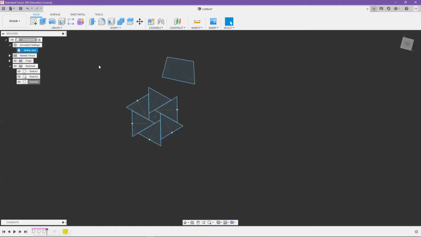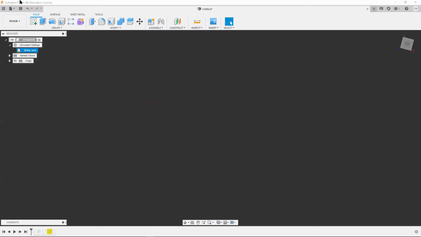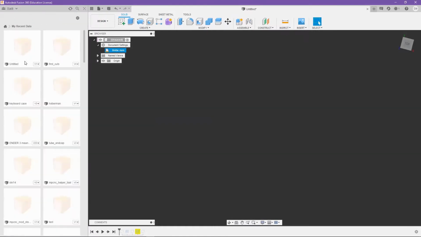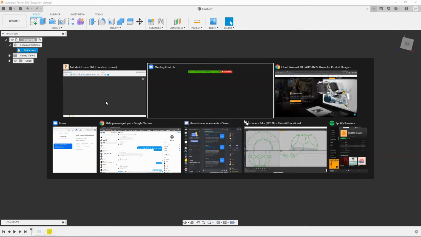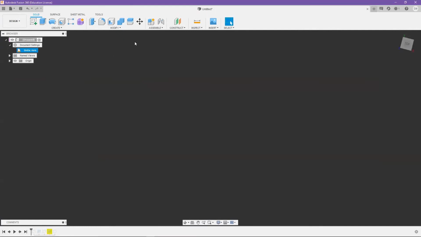Okay, all right. So let's delete all of this. I think I saved it. No, I didn't. Oh, well, we're gonna make a pencil case using parametric design and using a hinge and everything.